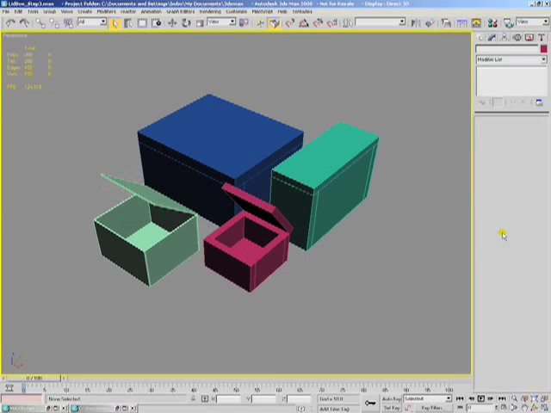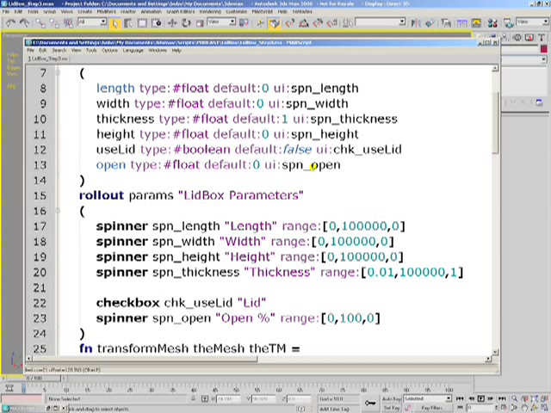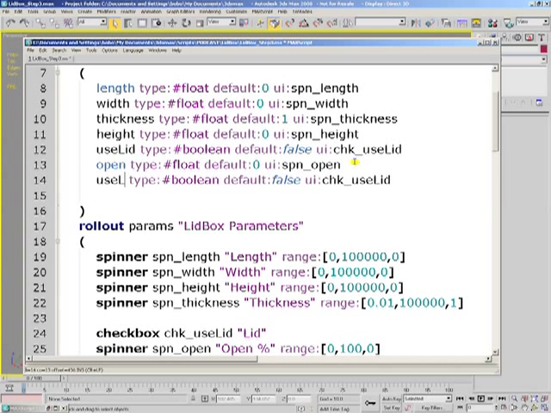Now that we have the lid pivoting about one edge of the box, how about adding some pivots? Let's add yet another parameter of type boolean, which will be called use pivots. It will be set by default to true, but it will be only used if use lid is also set to true. And of course, we'll change its user interface name.